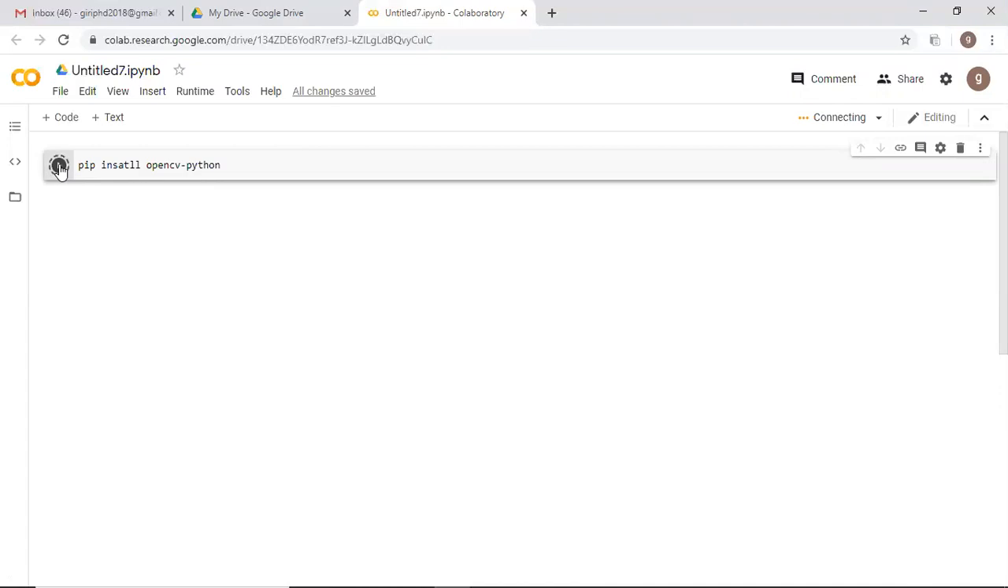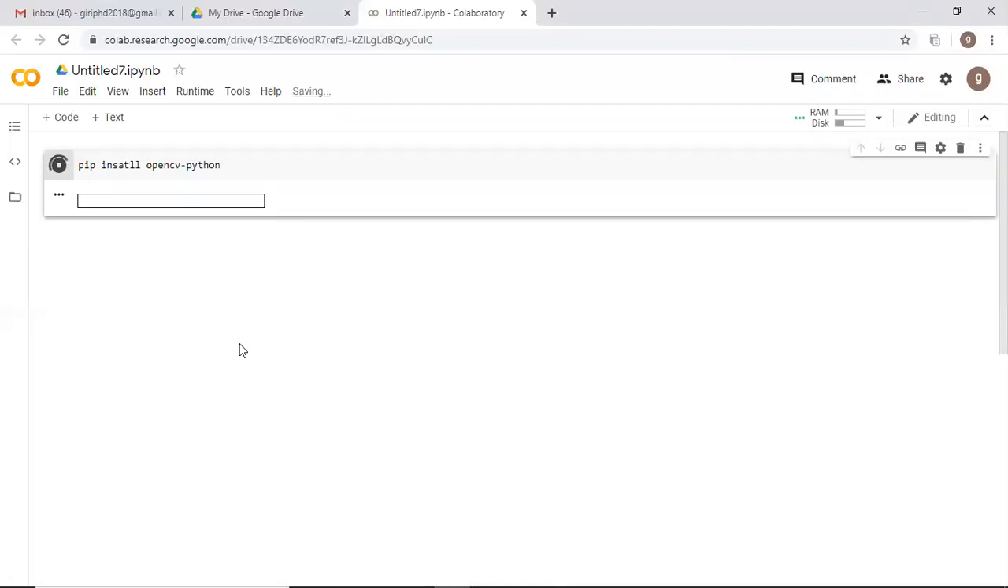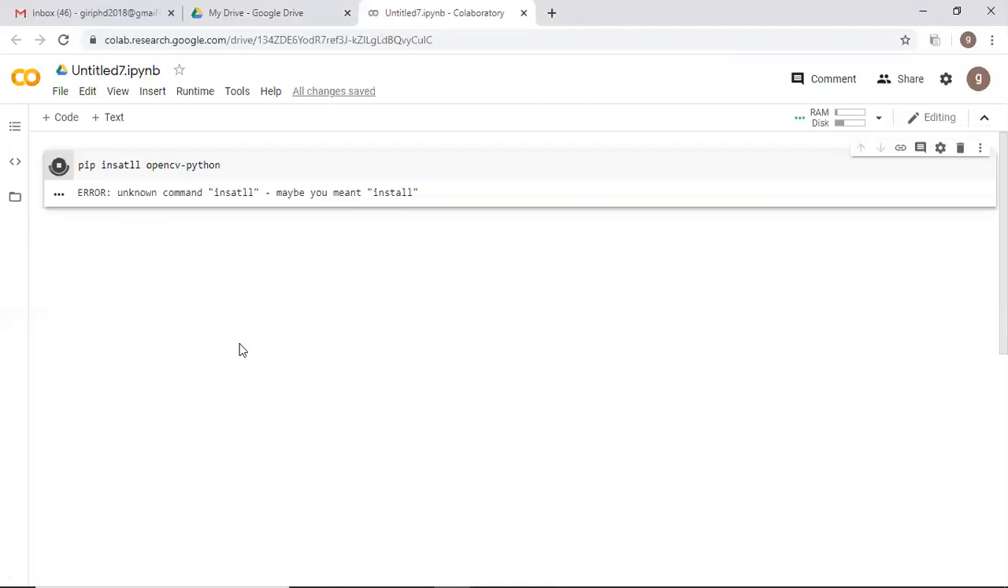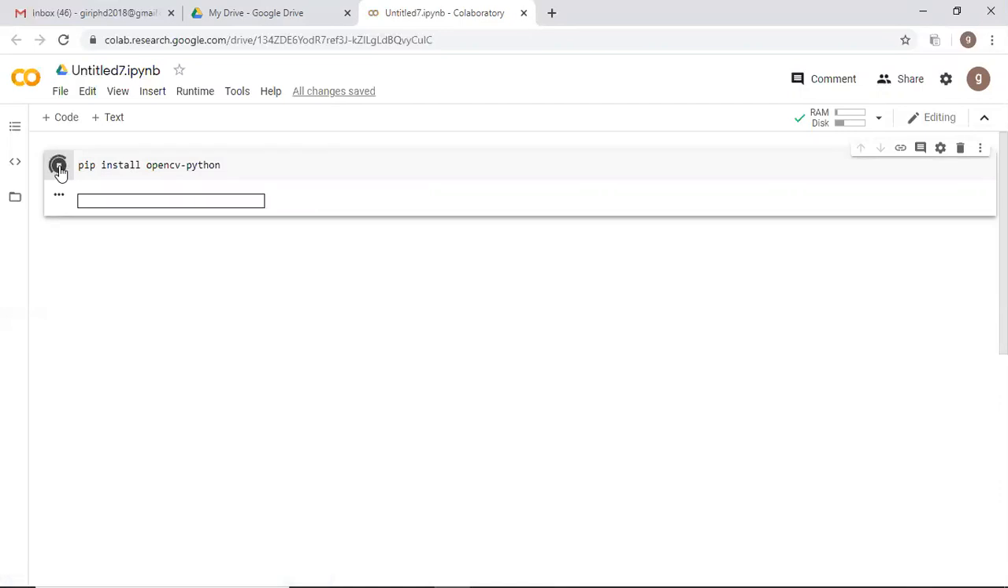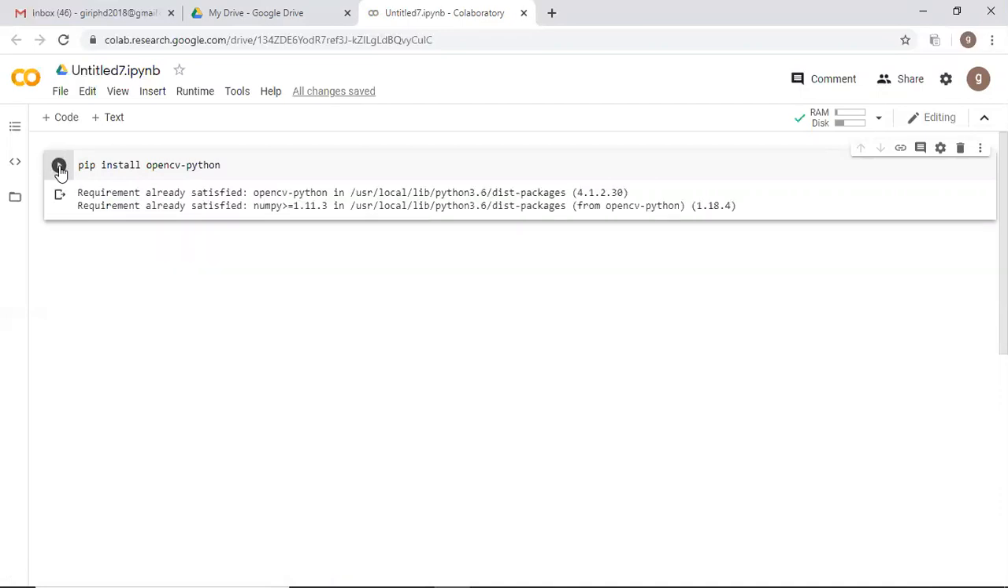So one more thing, the internet connection should be faster so that it will be executed as soon as possible. Okay, that's a small mistake. I made a spelling mistake in install. Okay, now I know it's clear. Yeah, I'm done. Since I have already installed OpenCV, it shows requirement already satisfied. Otherwise, it will take some time to download and install the package.